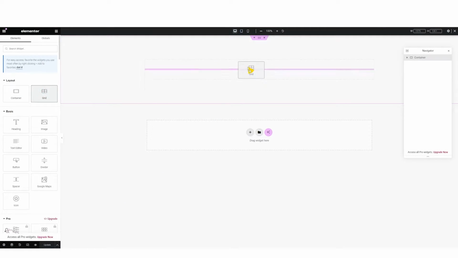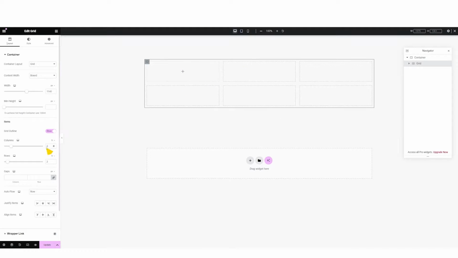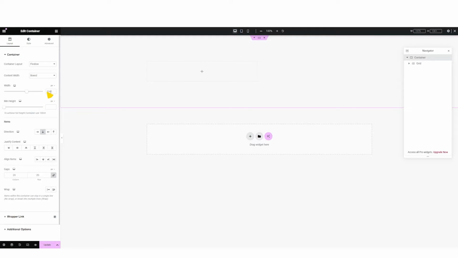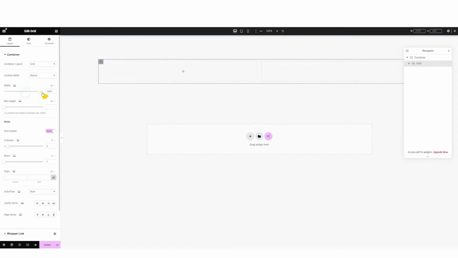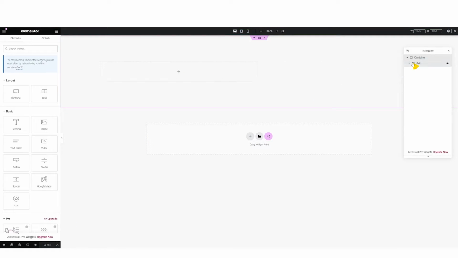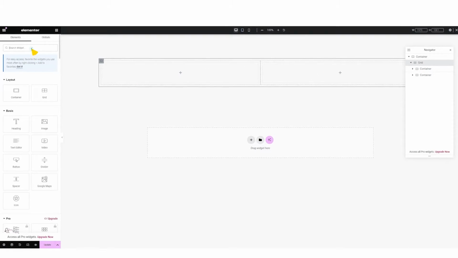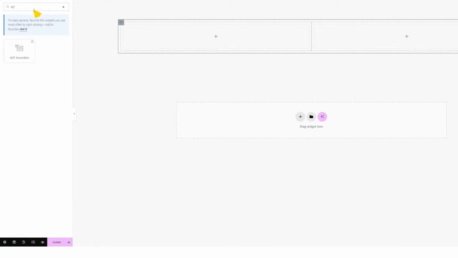Now, add a grid inside the container. For the grid, let's start with a double column layout. Then from the container settings, make sure that the maximum width is selected. Once again, populate the two grids with two containers. Now for the right container, let's search for the ACF accordion widget and drop it inside.